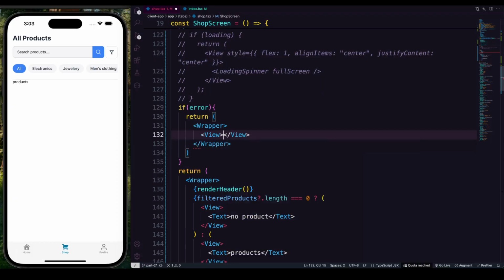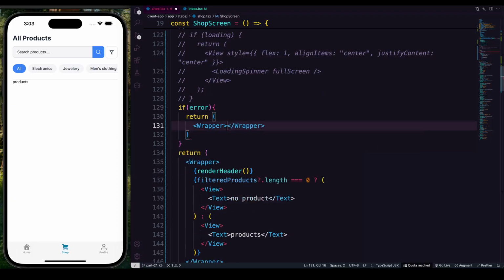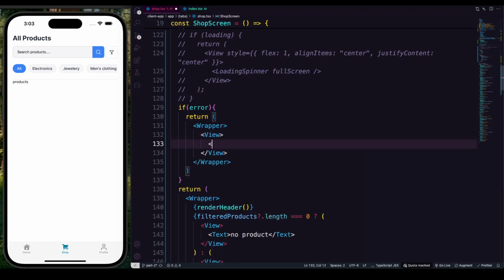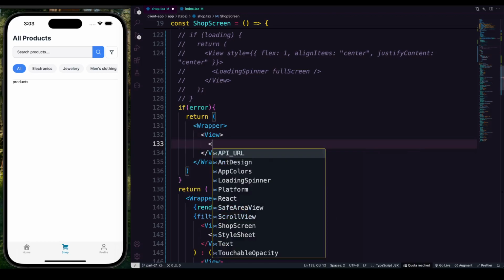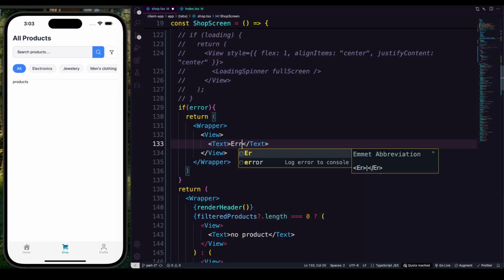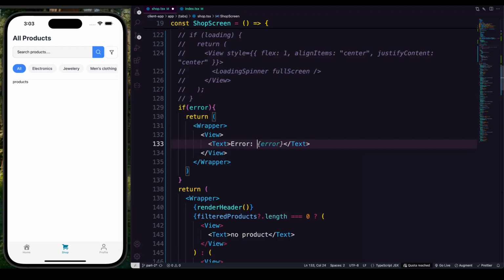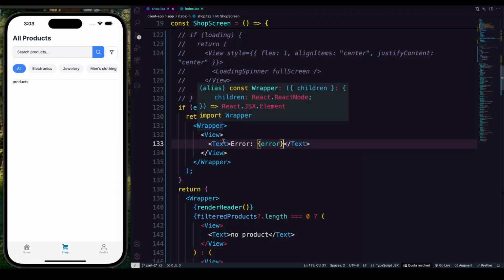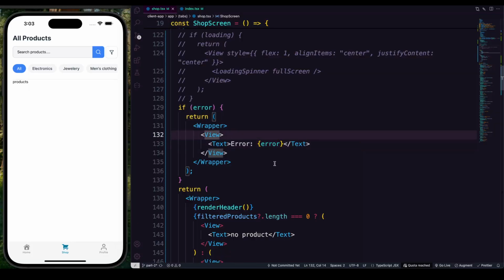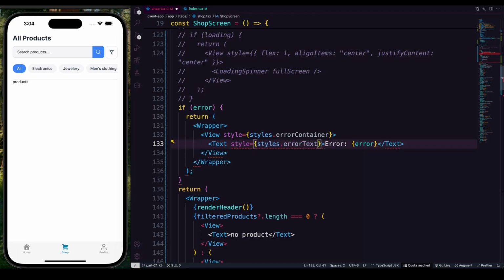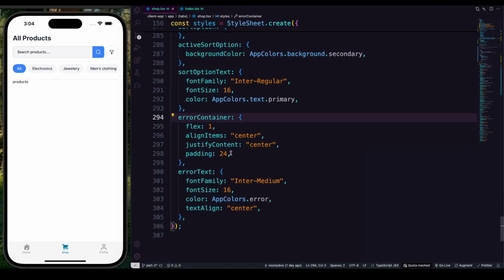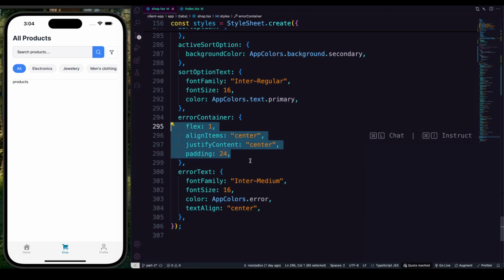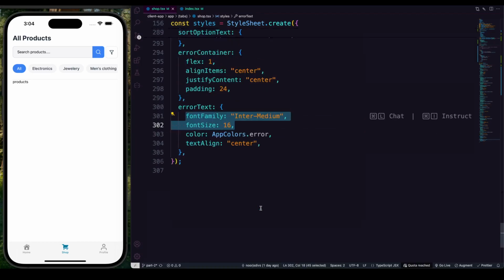So a view, and in that view, the message should be, let's say, the styled component, passing that text, and the text will contain the error, and we're going to pass our error properties. That will contain all the error mechanism whenever we are fetching from our server, filtering or getting the products. So the style should be styles.errorContainer, and over here the style should be styles.errorText. If you check at the bottom, it's flex 1, align items center, justify content center, padding 24, and the error text coming up with a text ratio.